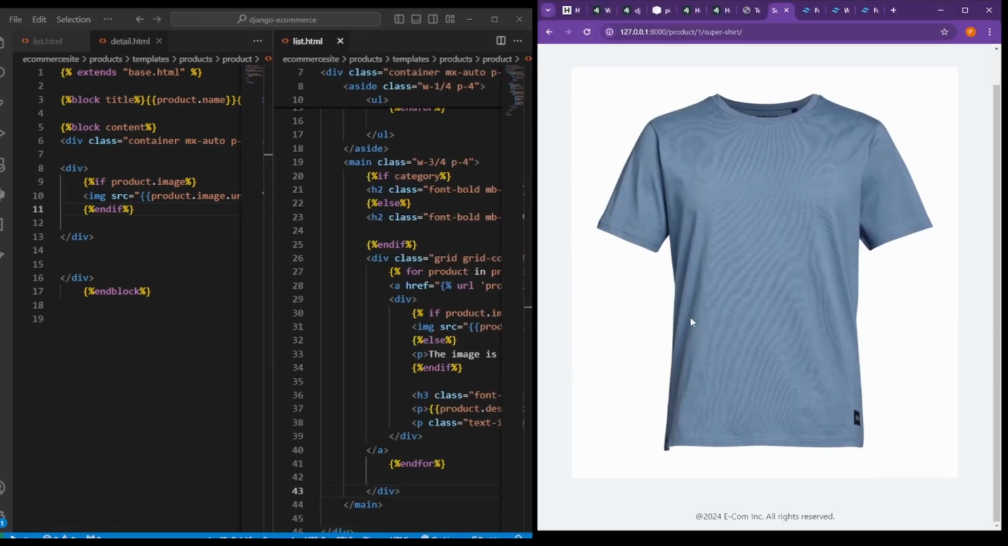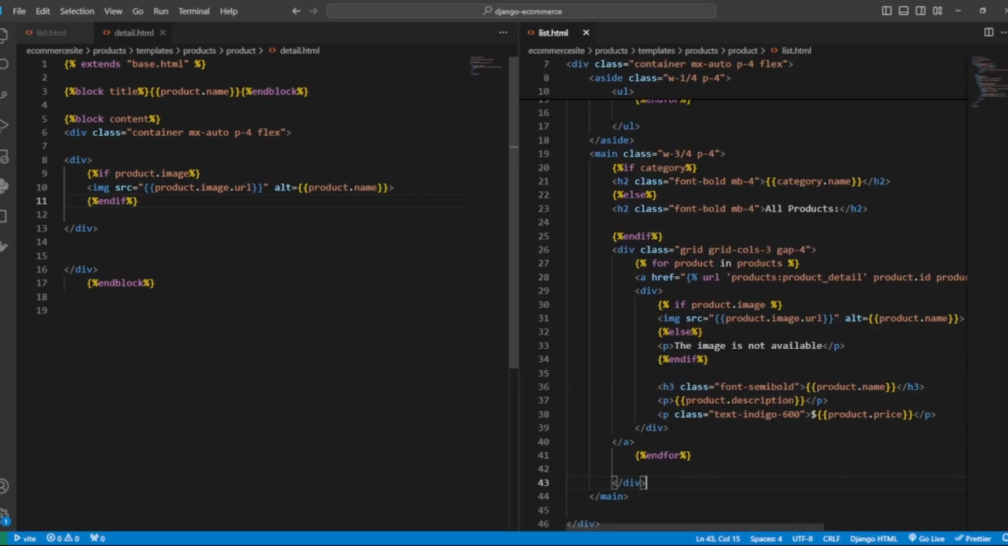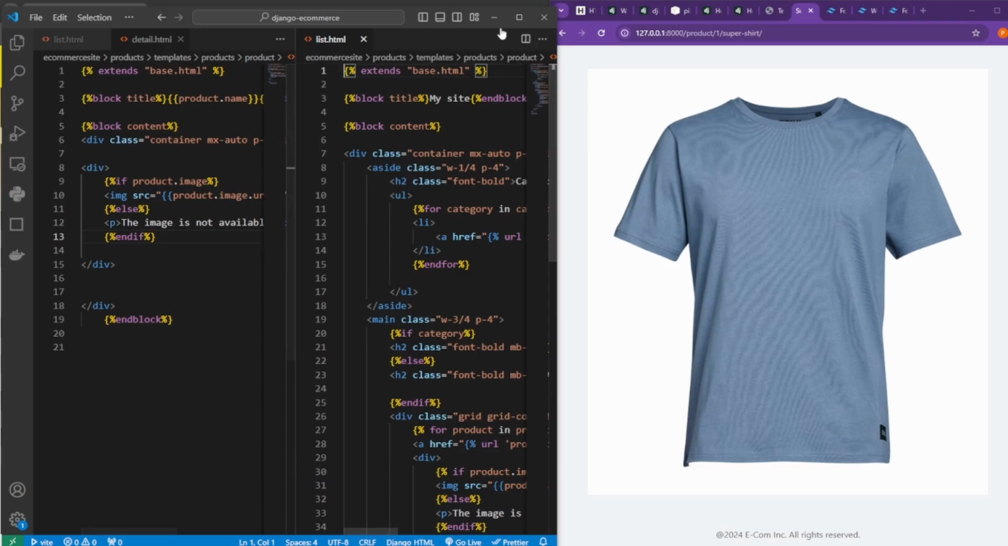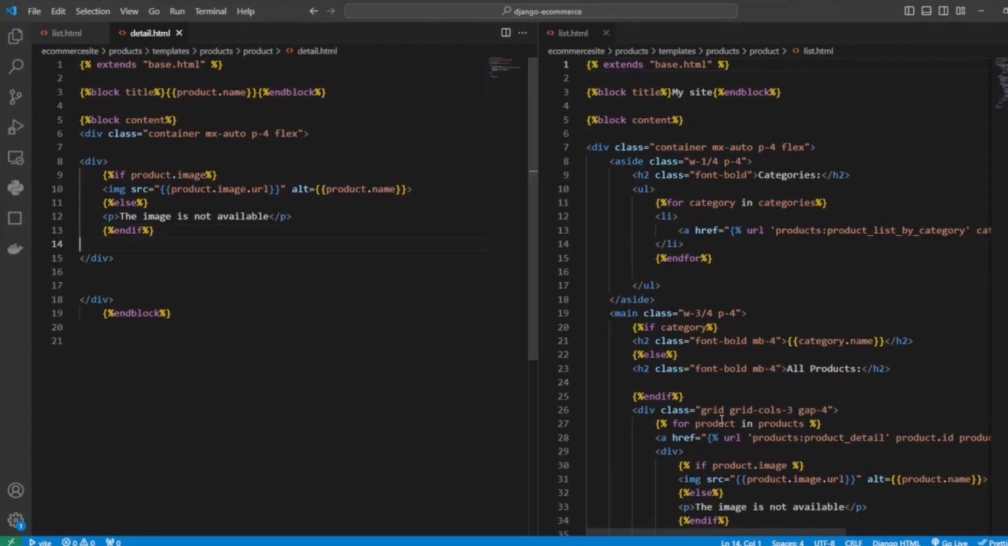Yep, here's our image. All right, now just like we've done for our list.html, let's add an else statement if the image is not available and have it say, oh, no image available or whatever. All right, so I just copied it and pasted it. Alrighty, so next up, let's just add the product details.